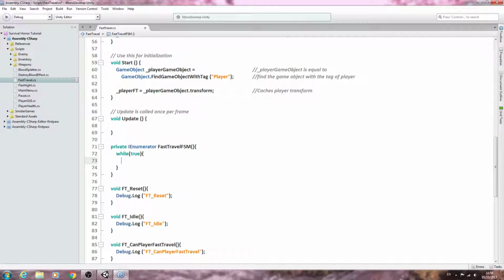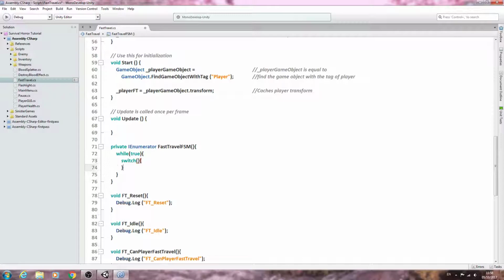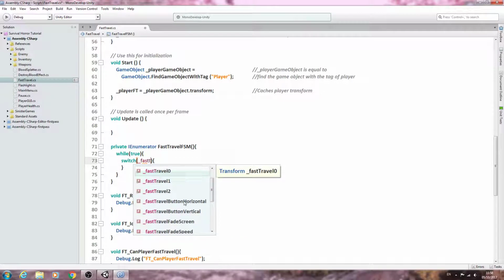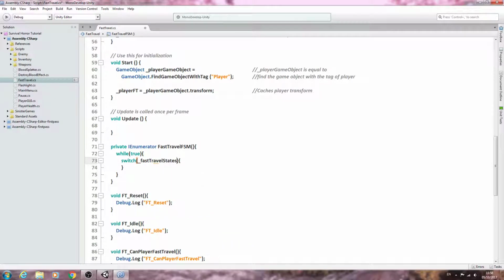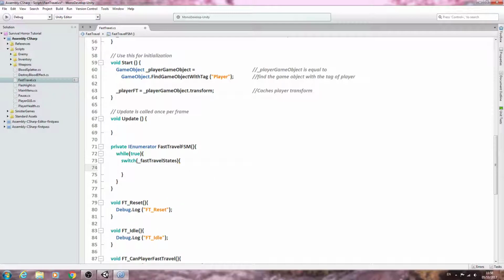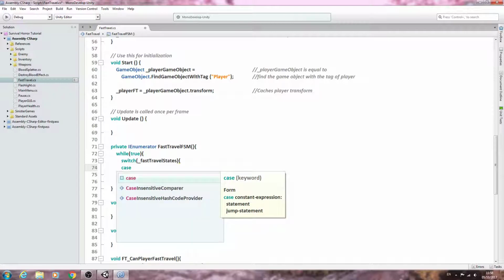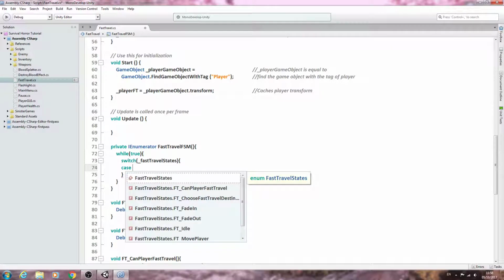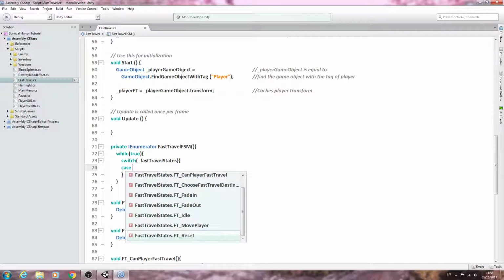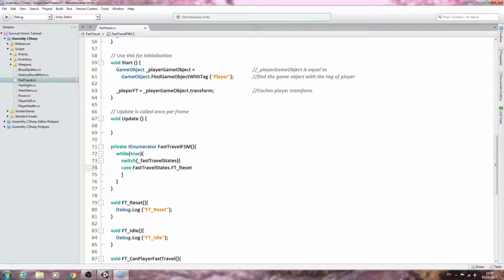We'll come inside the second set, we'll say switch. Open and close brackets, we'll open and close again. Again, back inside the first set of brackets, and we're switching the fast travel states. And then we'll come inside this set of brackets and we'll create a case. And it's going to be fast travel states. And we want the dot ft reset.